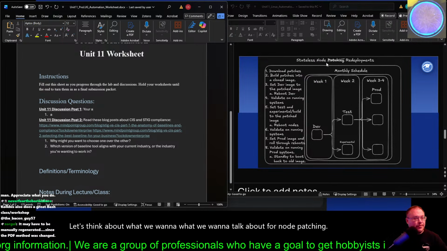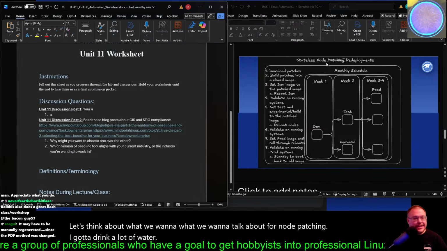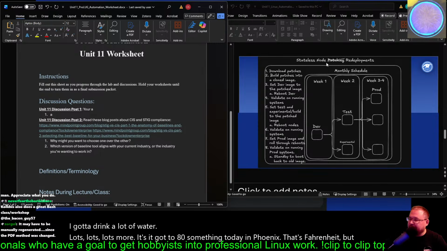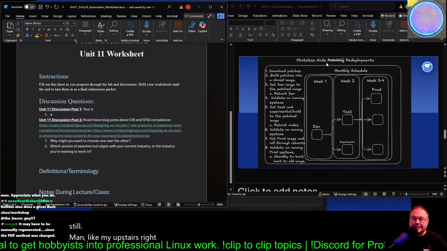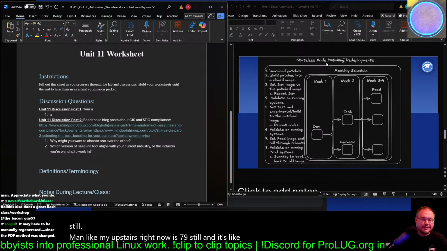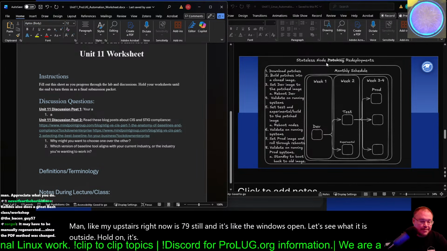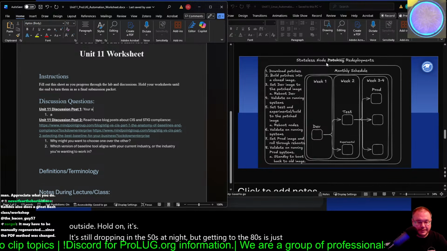I've got to drink a lot of water. It got to 80 something today in Phoenix. That's Fahrenheit, but that's still brutal. My upstairs right now is 79 still, and the window's open. Let's see what it is outside. It's still dropping into the 50s at night, but getting to the 80s is just, it's 65 out right now, but it's still just brutal.